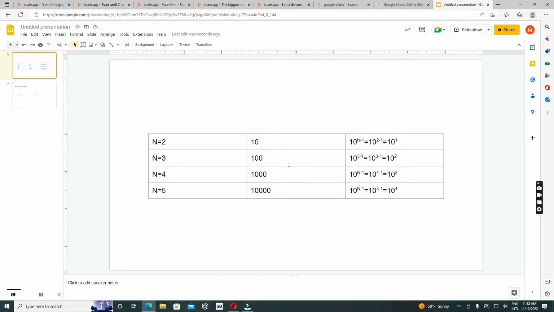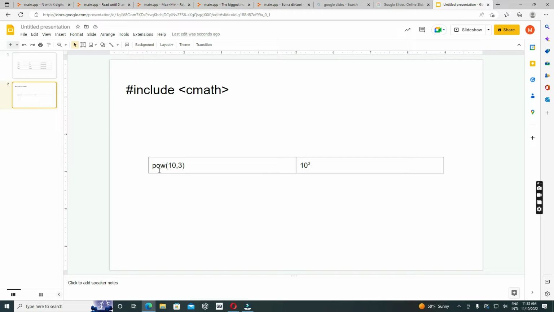So the smallest n-digit number is actually 10 raised to the power of n minus 1. And how to find it in C++? In C++, we have the pow function, which is included in the cmath library. First, you give the base, then you give the power, and this function will return you this value. So let's solve it.